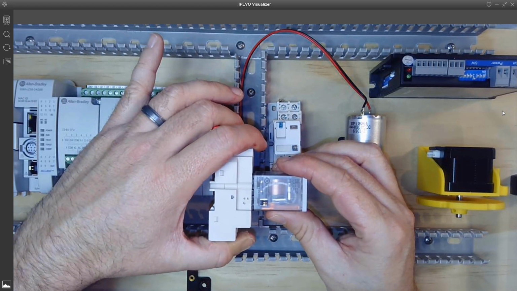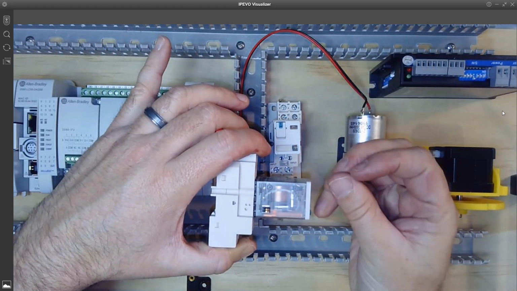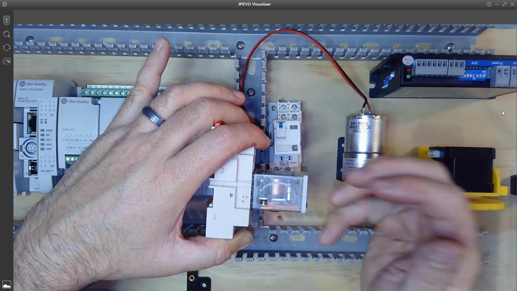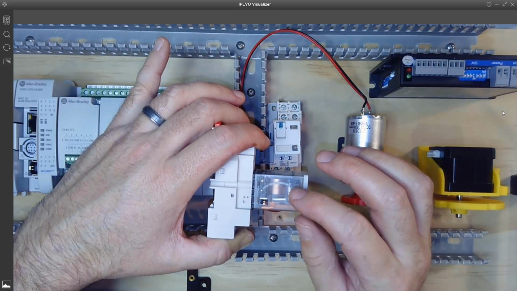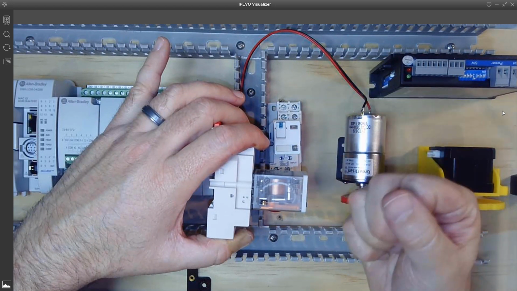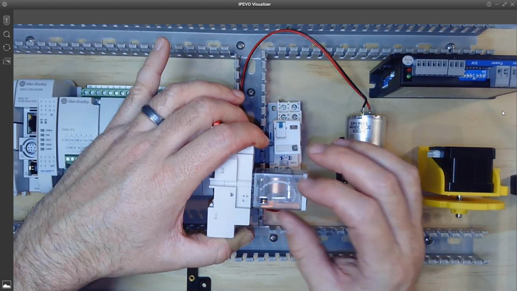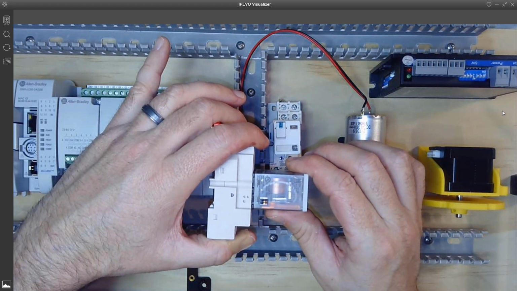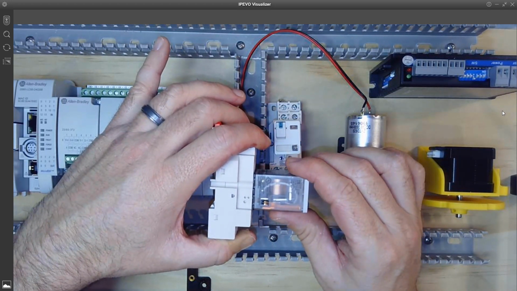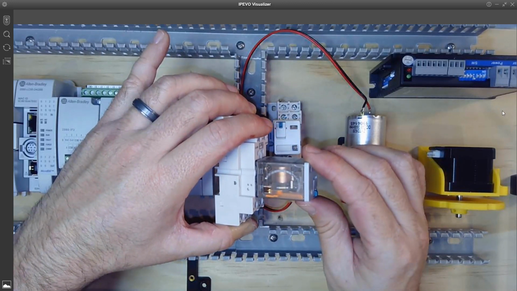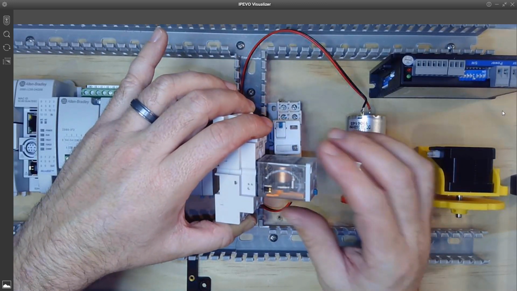Hopefully it'll ring a bell that magnetic field collapses, and as the magnetic field collapses, it induces an electric voltage into the coil. So when that field is collapsing, it actually creates a back feed voltage on the circuit, and it can get really high. It can be hundreds of volts, and it can fry your output of your PLC. So we need to use a device to protect the outputs of the PLC from that spike.